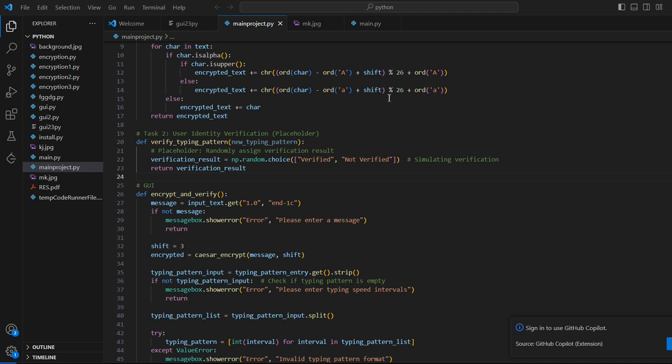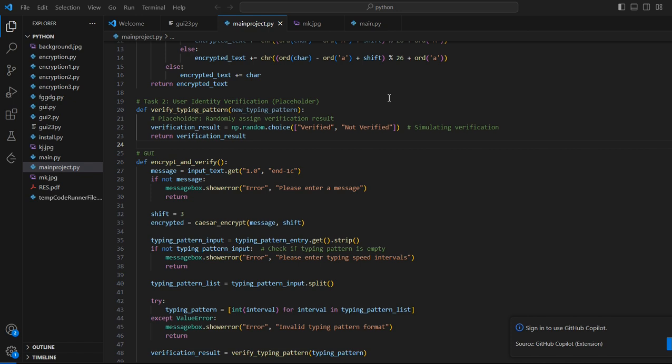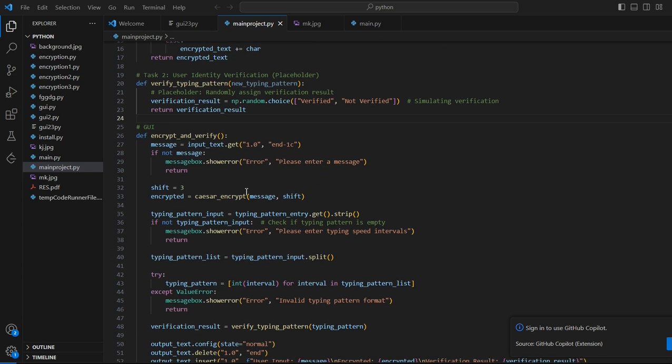The verification section defines a placeholder function for verifying typing patterns, simulating user identification based on typing patterns. There is another GUI function, def encrypt verification. The message equals the input we got. Here is the input verification, verified or not. If a message is not verified, then it will show an error and give you the chance again: please enter the message. Here we see the shift 3 and here is the calling of the Caesar encryption function, the above function which I told you about.